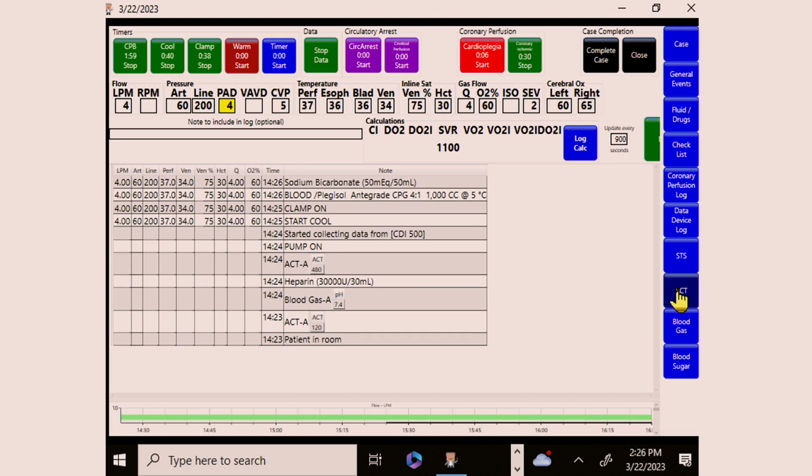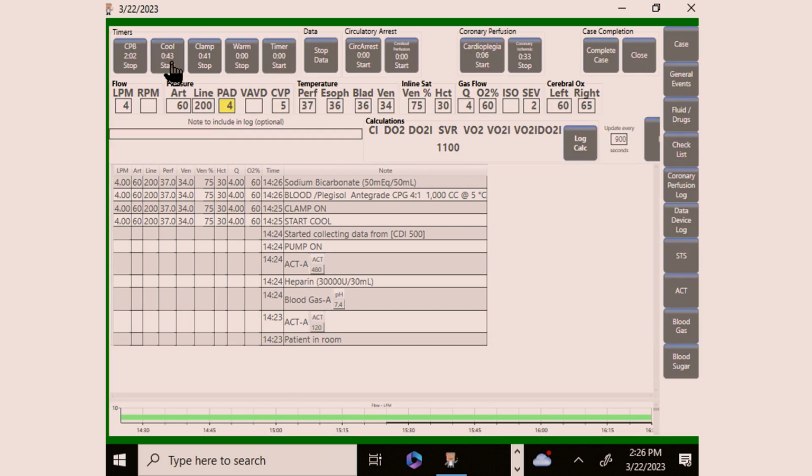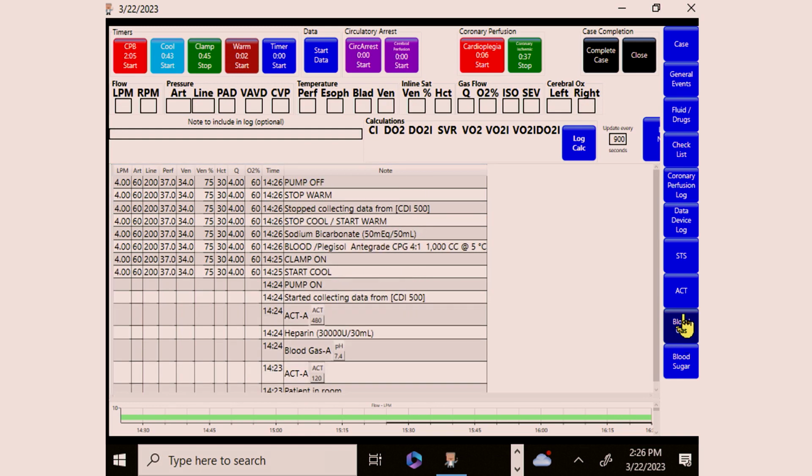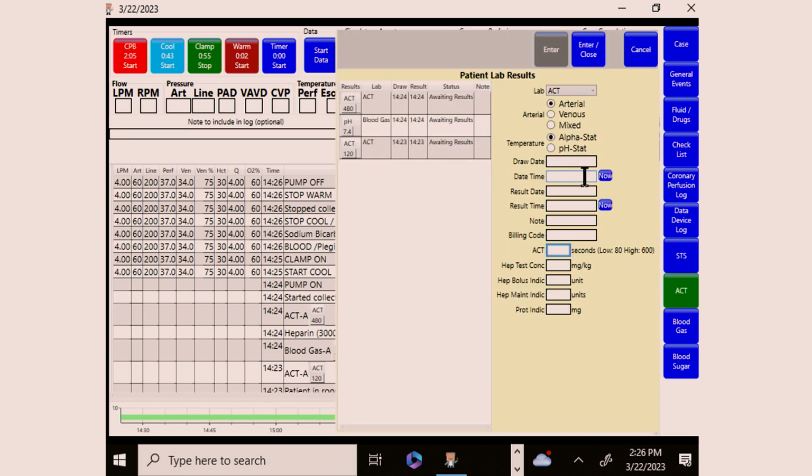So then after you get done with that, you warm the patient up, and then you CPB off. So then that pretty much totals all the information that you did for times. And then when you're done with that, you want to obviously check an ACT at the end. If you want to give protamine, you give protamine, and then check another ACT, and then you're pretty much done with the operation. At that point, you can actually go to case, and then you put in what arteries were bypassed, and you can put in what procedures were done. So that pretty much is all the information you need for the record.